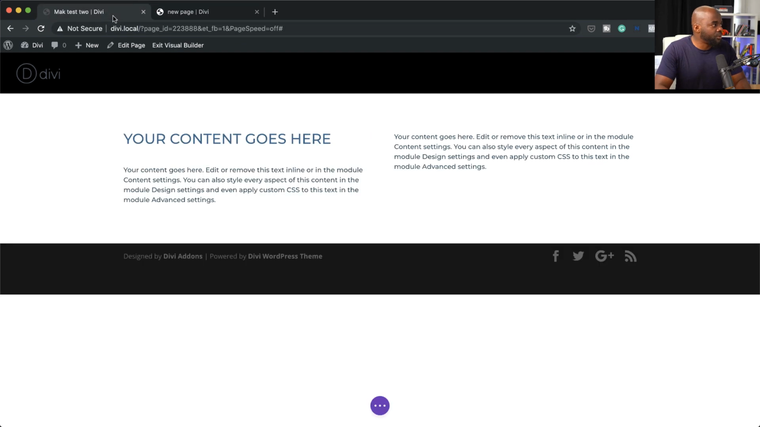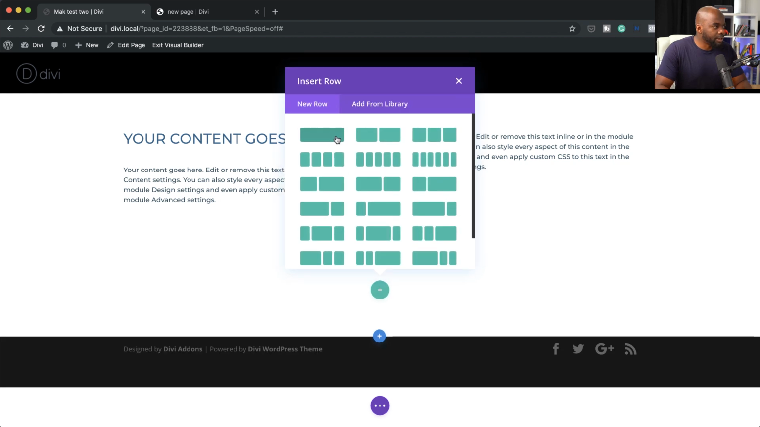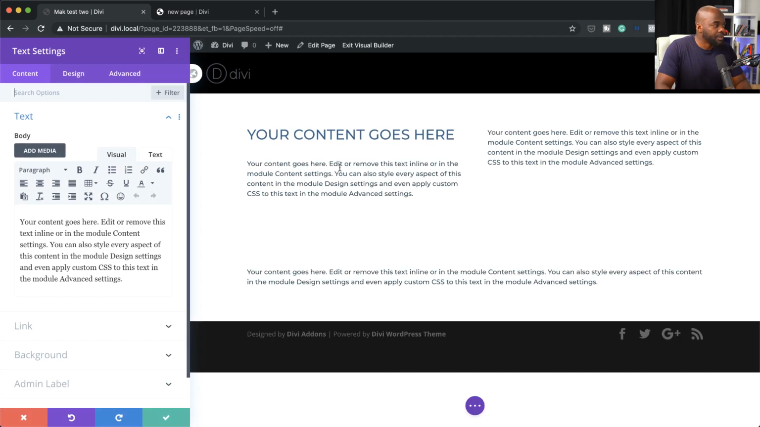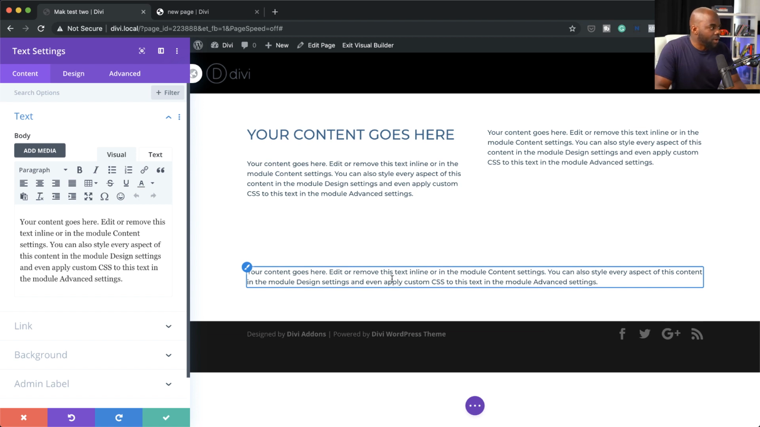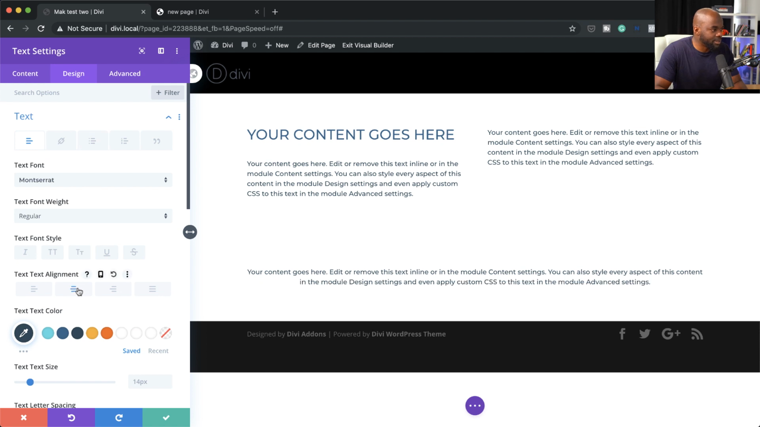Now let's go ahead and do a few more examples here. So I'm going to add a new section here, and let's add a text module. Okay, and we're also going to add a call to action. Right, so now that I've added this, notice what happens. We have the default text here, right? So I can actually go in and make my own customizations here. So I'm going to click here on text. Let's say I want to center this.